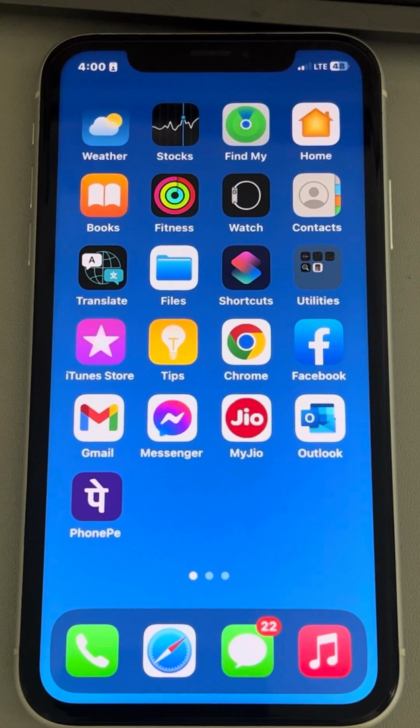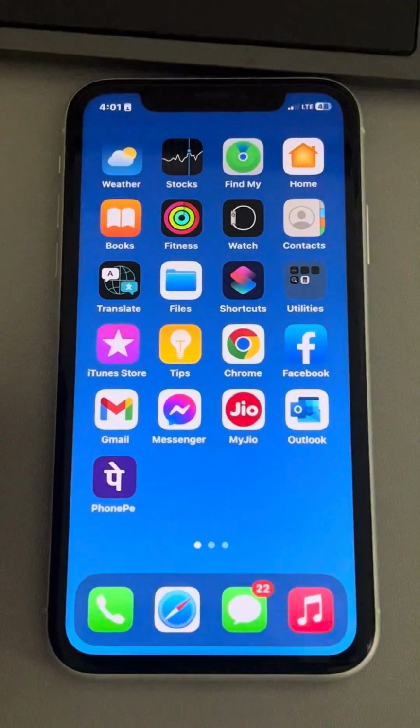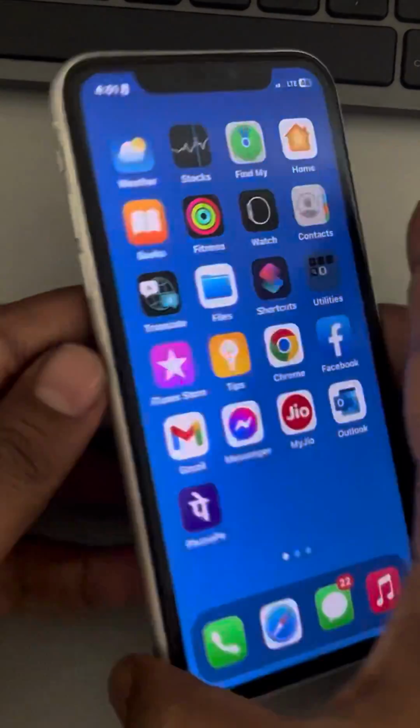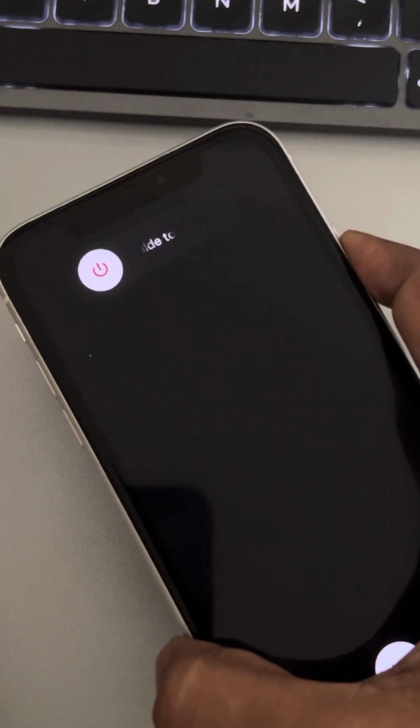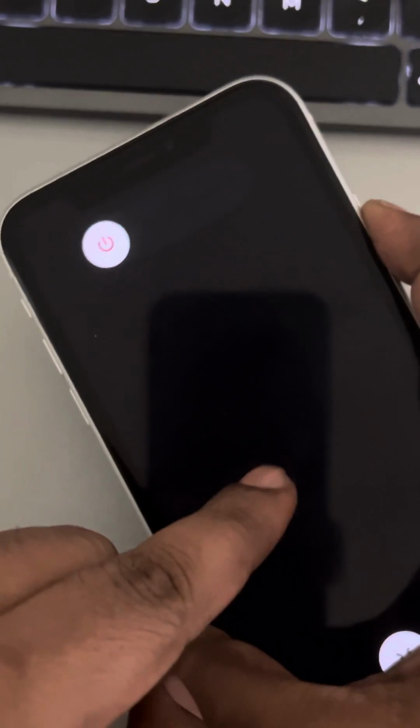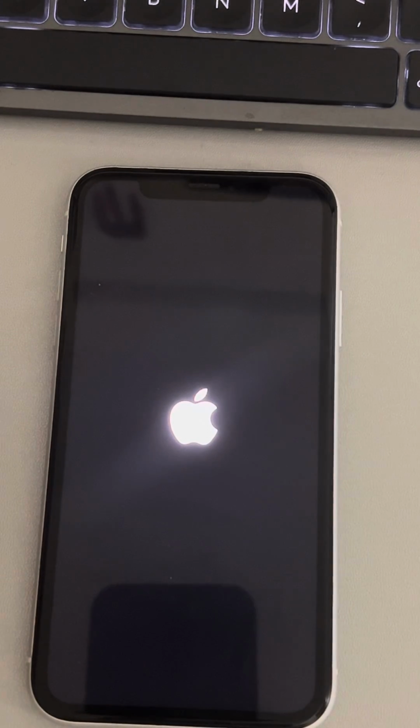Now another thing which you can try is force restarting your iPhone. Force restarting your iPhone also makes your phone fast. For that, just press the volume up button once, the volume down button once, and then long press the right side key and keep it pressed for a few seconds until you see the Apple logo appearing in the center of the screen. Once the Apple logo appears, you can just leave the right side key, and this way your iPhone is forcefully restarted. See whether your issue has been resolved or not.